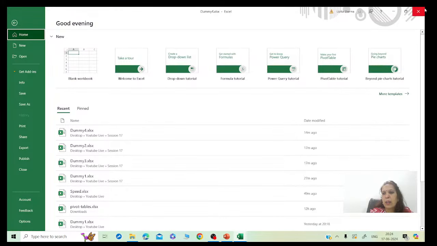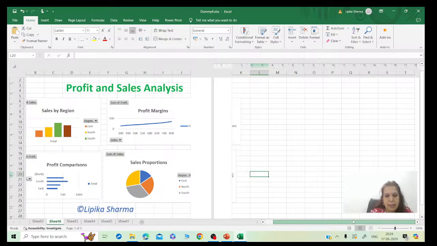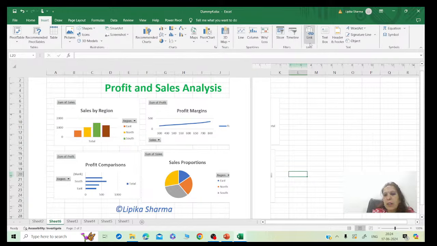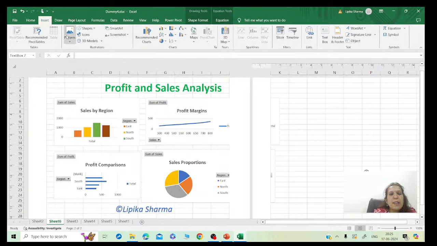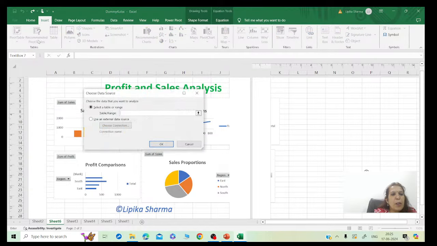I will come back to this one later on. So if you see now how it has become, your sheet number 6 has become like this. So you have written your profit and sales analysis, plus you have written the copyright Lipika Sharma. Okay, if you want to insert something more, you have links, like if you want to put a link, you can put an object, you can put a signature line, you can put an equation. Okay, in fact, what I want to do over here is I also want to put, okay, I'm not sure why it's not taking recommended pivot tables.